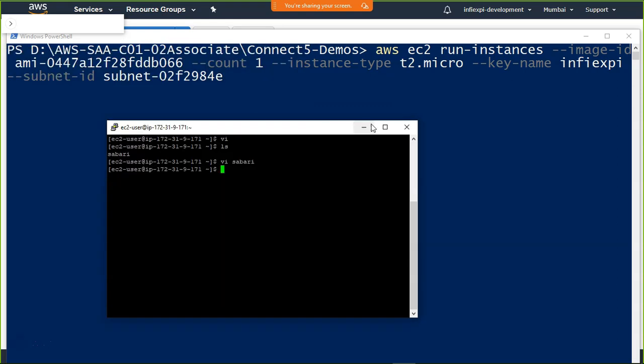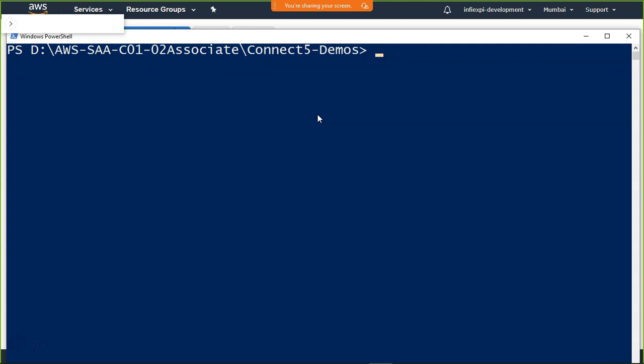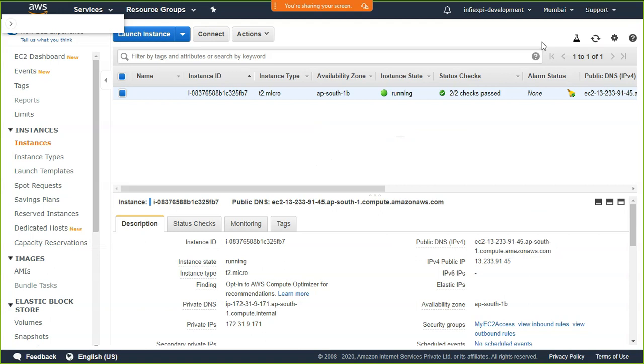Okay, I'm running out of time right now, so let's quickly go through two more commands. With AWS EC2, if you want to stop the instance, start the instance, or terminate the instance, you can do so. If you see here, my instance is up and running. The instance state is running.